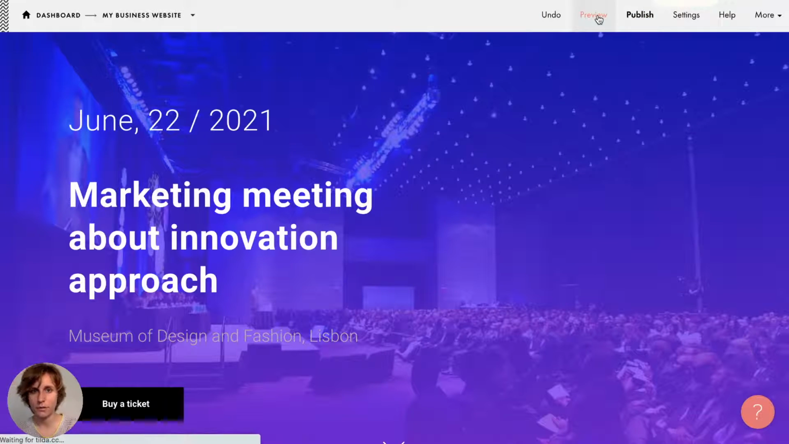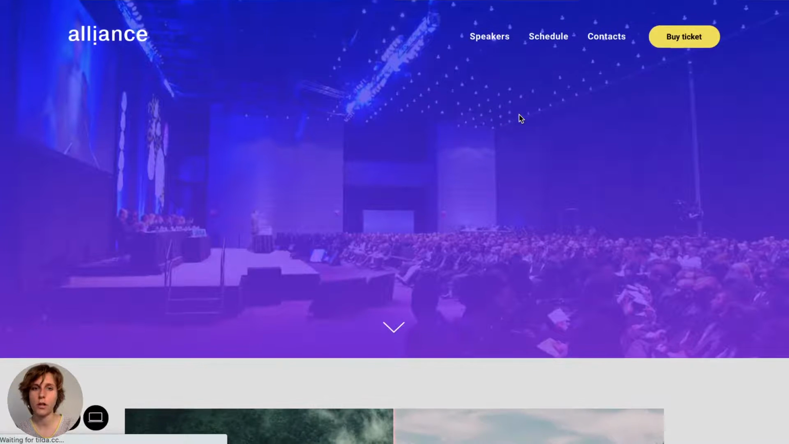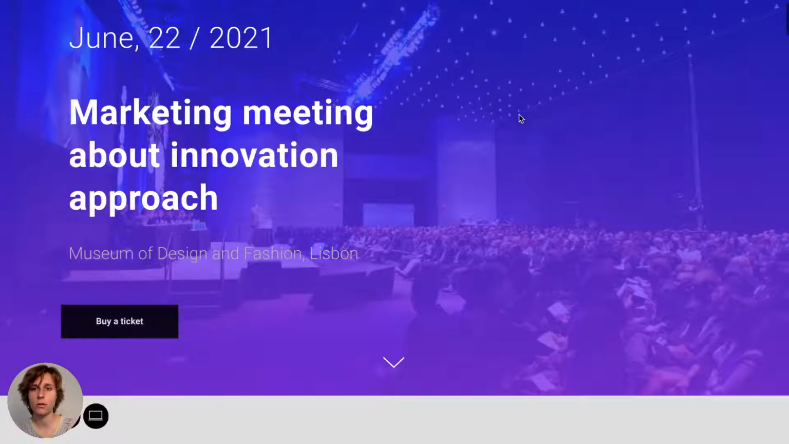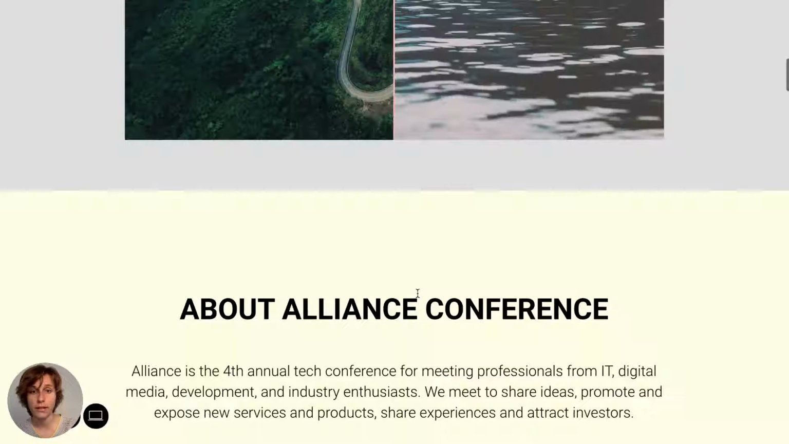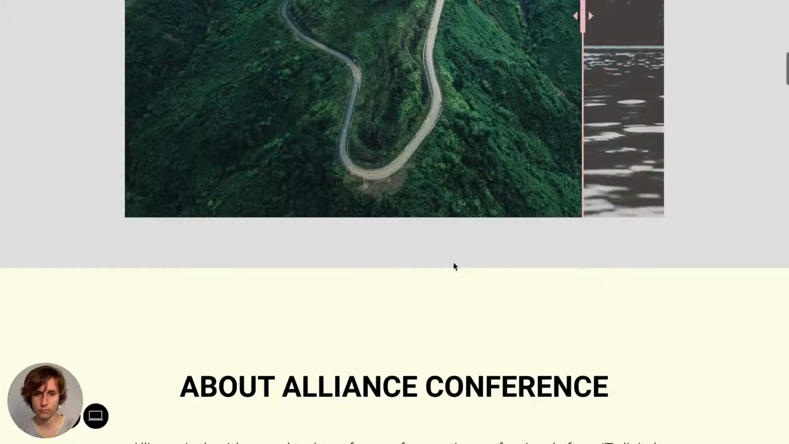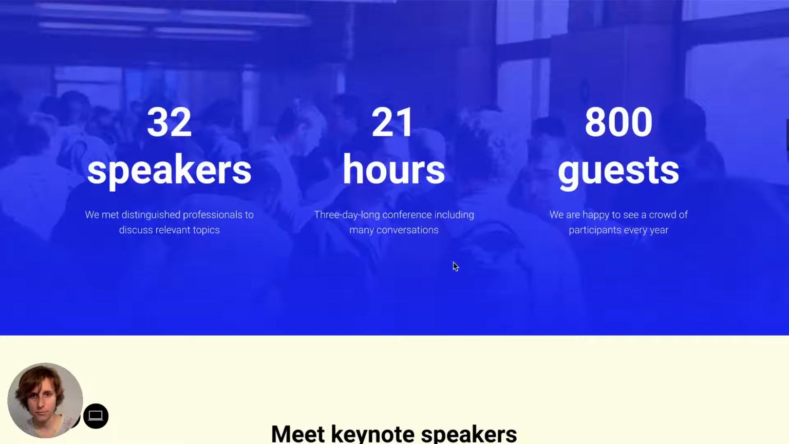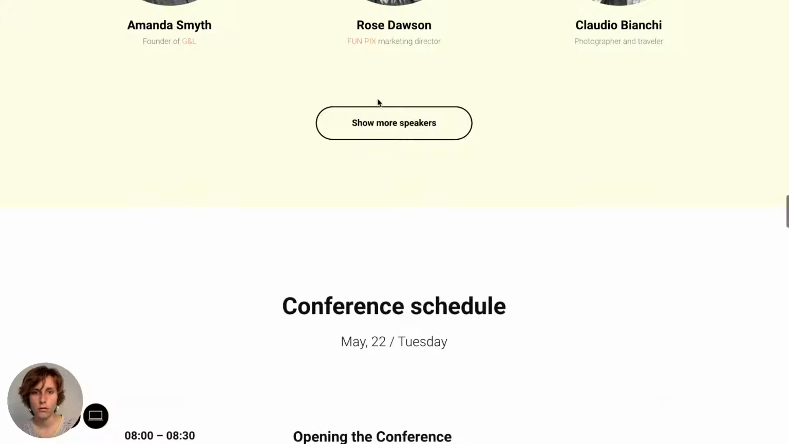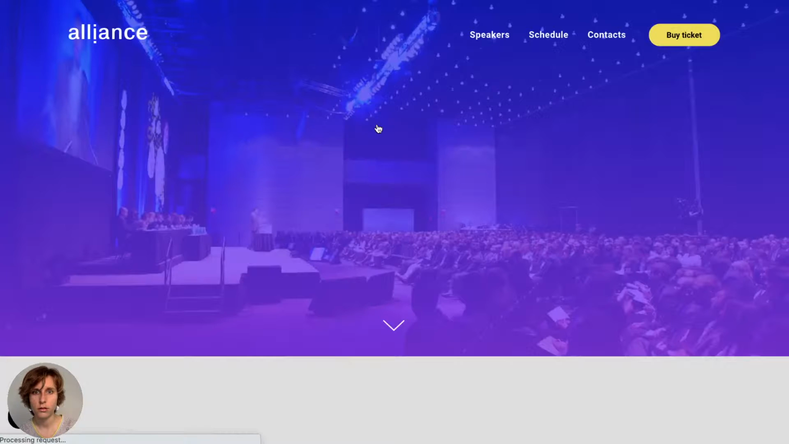Okay, so you click the preview button and you basically can have a look at your website just like your visitors will check it, but it's not online yet. So it's just for you to check. All the buttons are active here already, okay? For example, show more speakers.